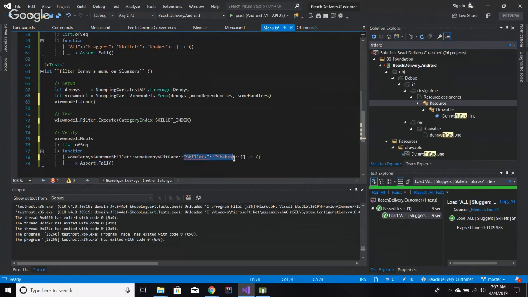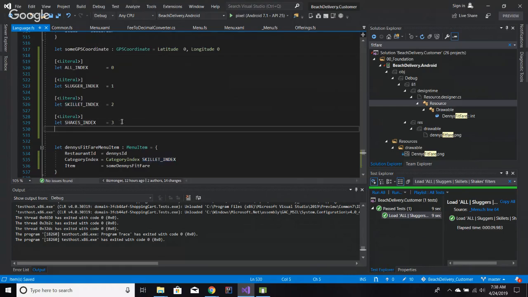Okay, so then I could do something like this. And if I review this, filter Denny's menu on skillets, then call load operation, call filter, category indexes, the skillet index. Okay. I feel like this can be reworked. So I could say like skillet category. And that sounds a lot better.